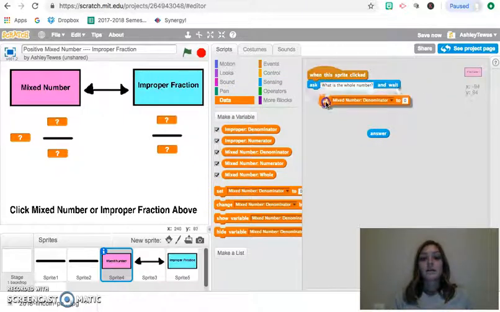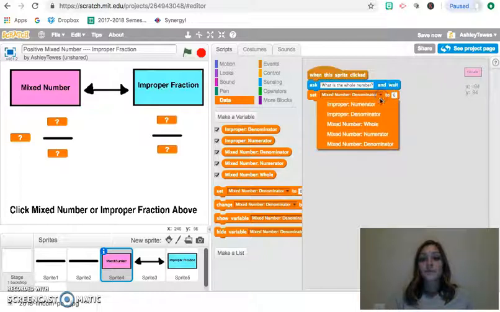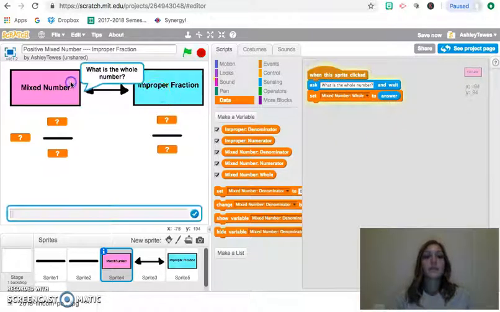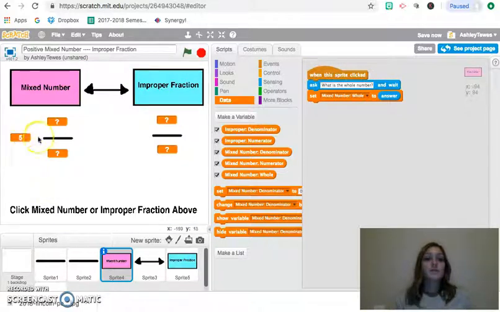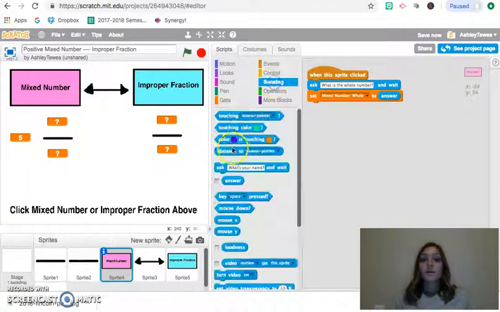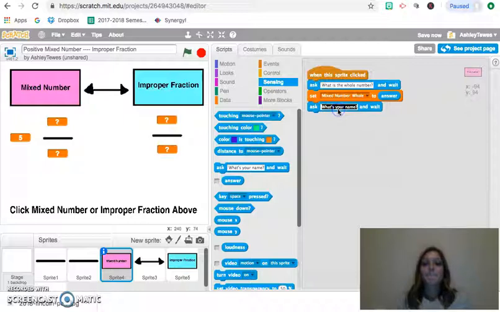But I want to set this to the variable, the mixed number whole number. I want it to be this number. So if I click in here and I type in, now let's say 5, notice this value has now changed. Great. The next thing I want to know is, what is the numerator?